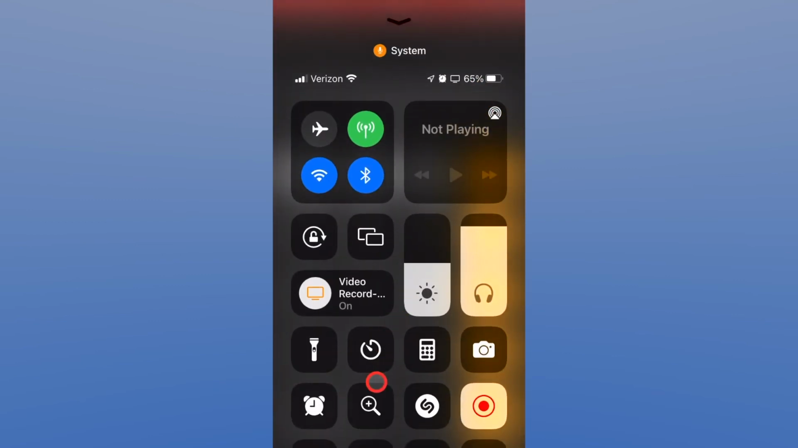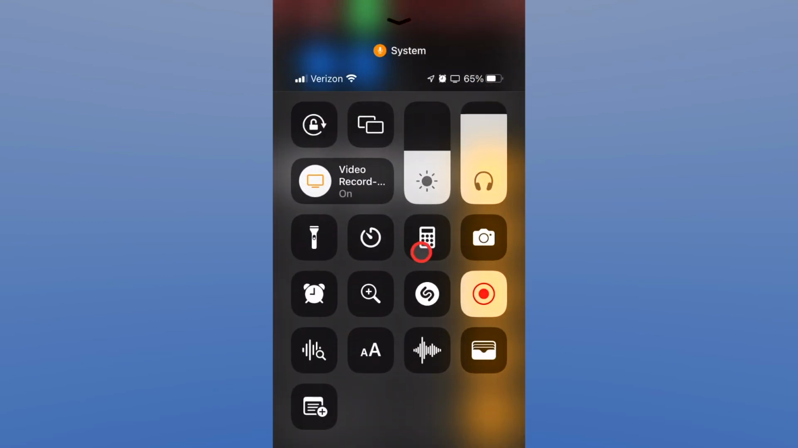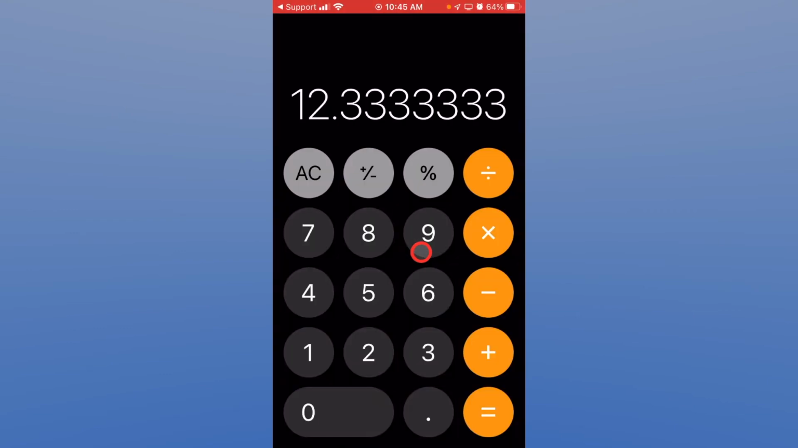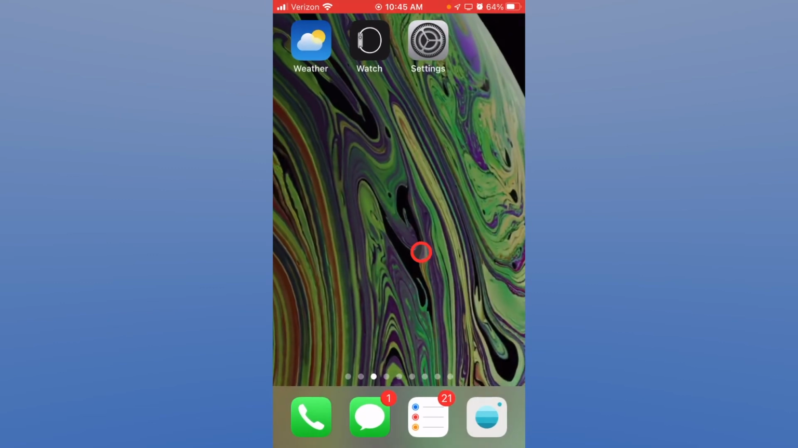And I'm going to go back into my Control Center by dragging up from the bottom of my phone. If you have a newer phone with face recognition, you'll drag down from the top right corner. All right, so let's turn that off. And we'll go back out to now how do I add or modify things in the Control Center.